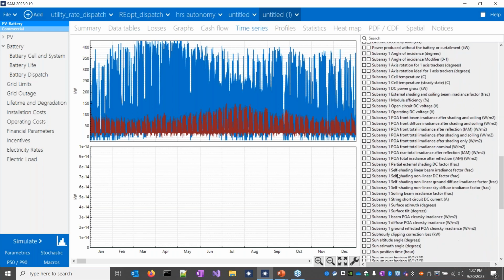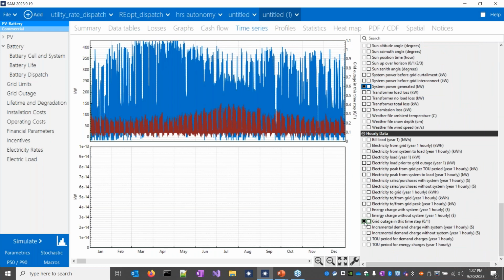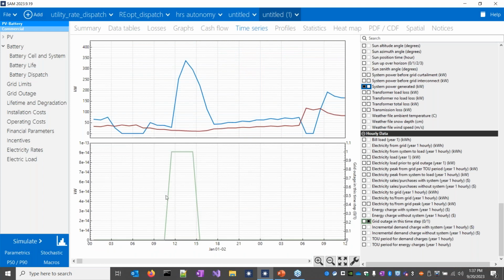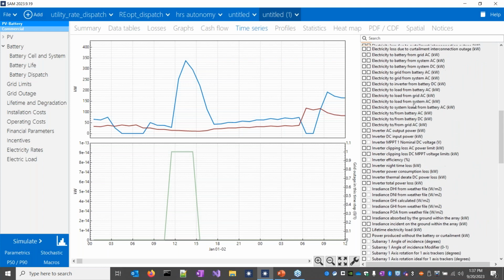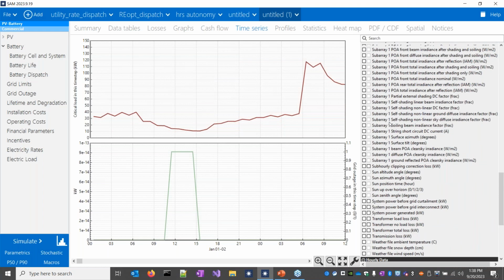There's also an hourly grid outage in this time step. Let's put it on this one, such that you can see specifically where that outage is. So the green line is showing the duration of the outage. We can plot the, let's take a few of these things off here to make this a little bit less messy.